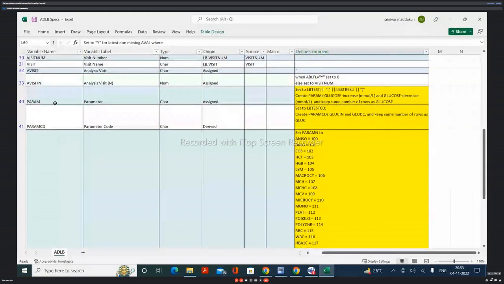Now I want to do this variable, PARAM. How should we create the PARAM now? Can you see here? STRESU, and you should keep the STRESU within parentheses. And create one more thing: create new parameters, glucose increase and glucose decrease, with the same number of rows as glucose. So they're asking to create two new parameters. We do not have these parameters in SDTM. We need to create new parameters.